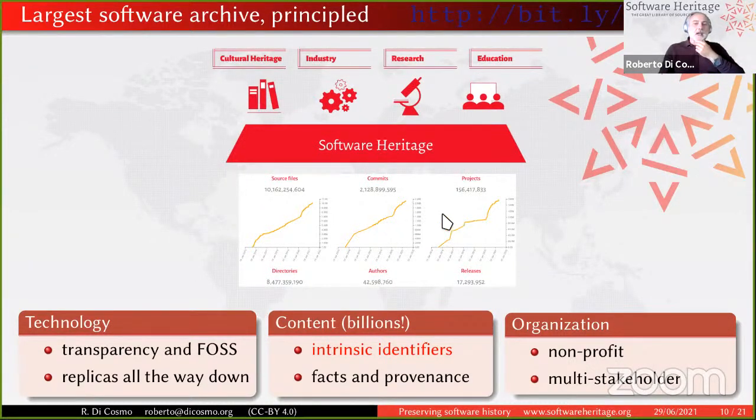We will see the archive later on, but you see, we started archiving the projects in the summer of 2015, and we are already over 160 million projects archived from all over the world, which put it down to more than 10 billion unique source code files archived already and counting.